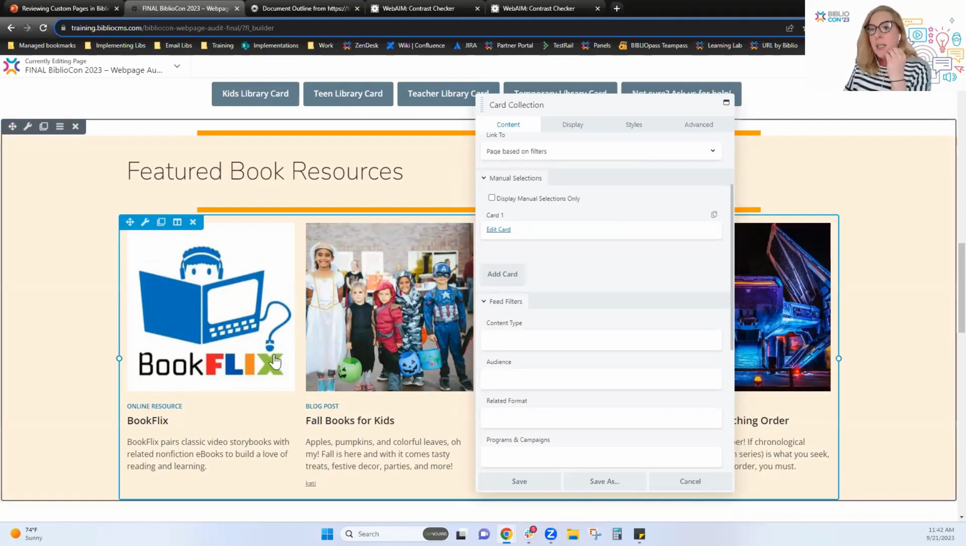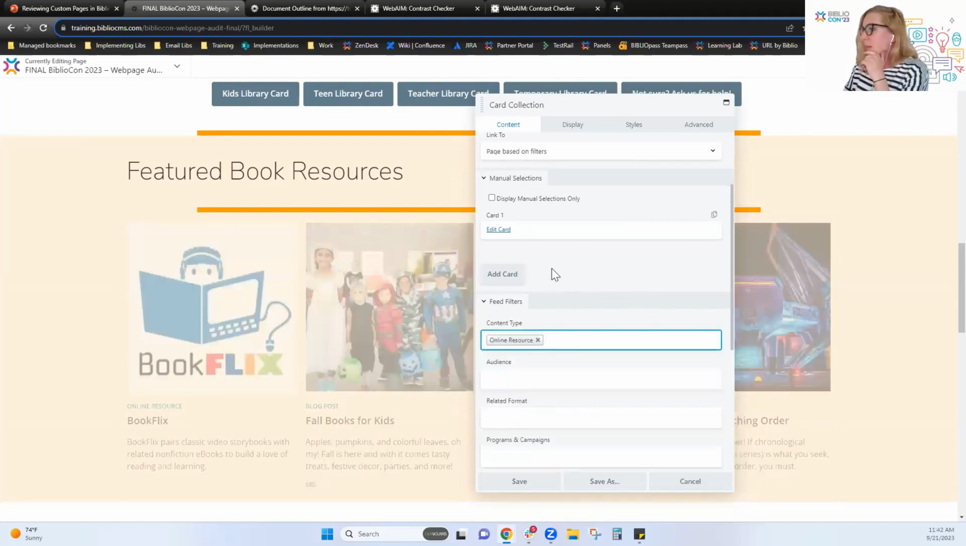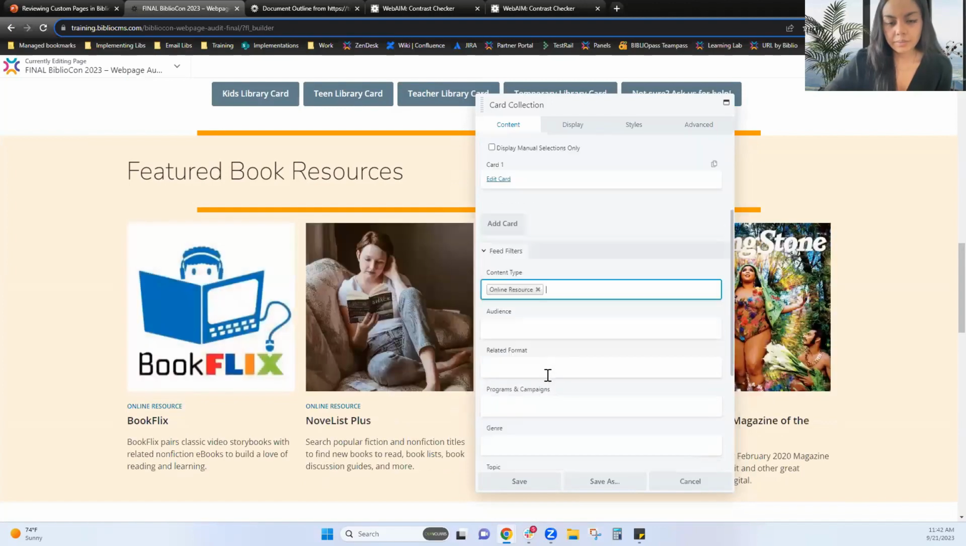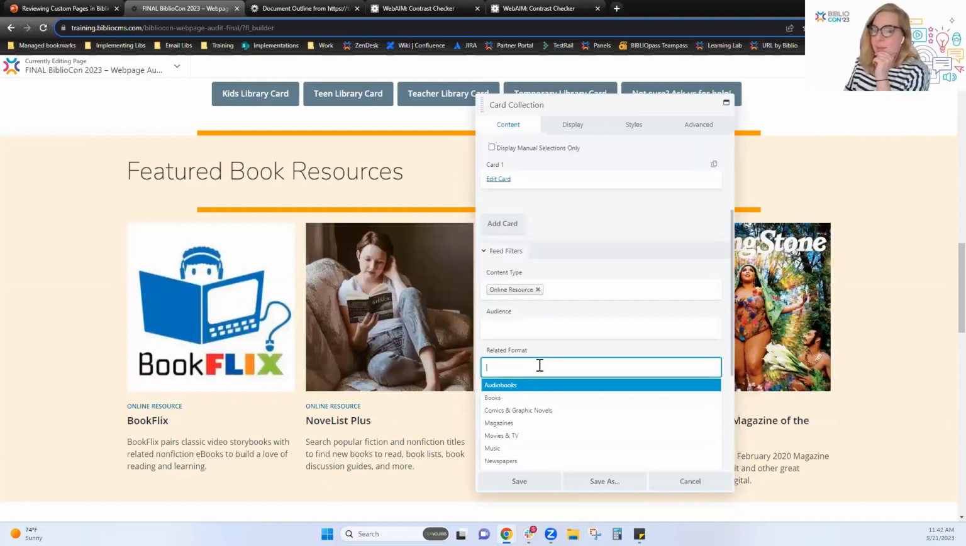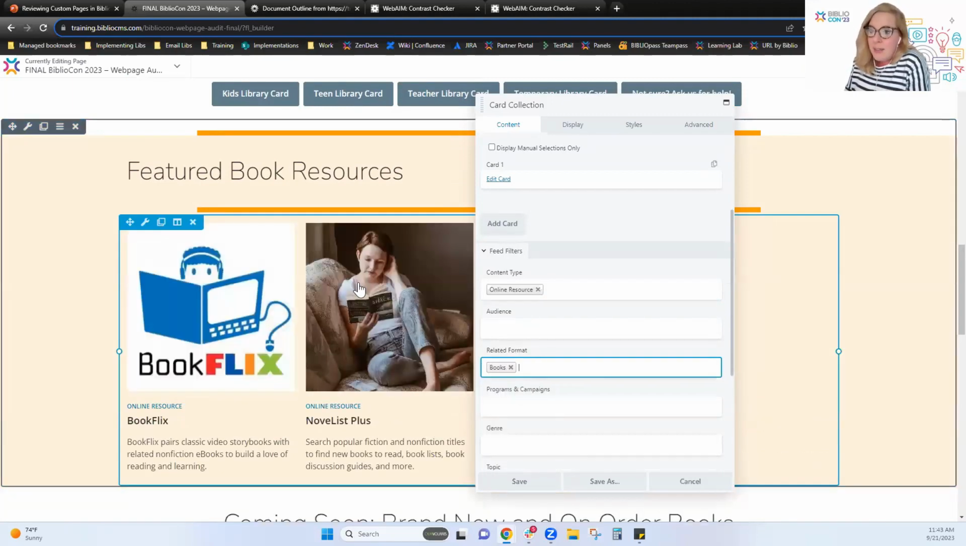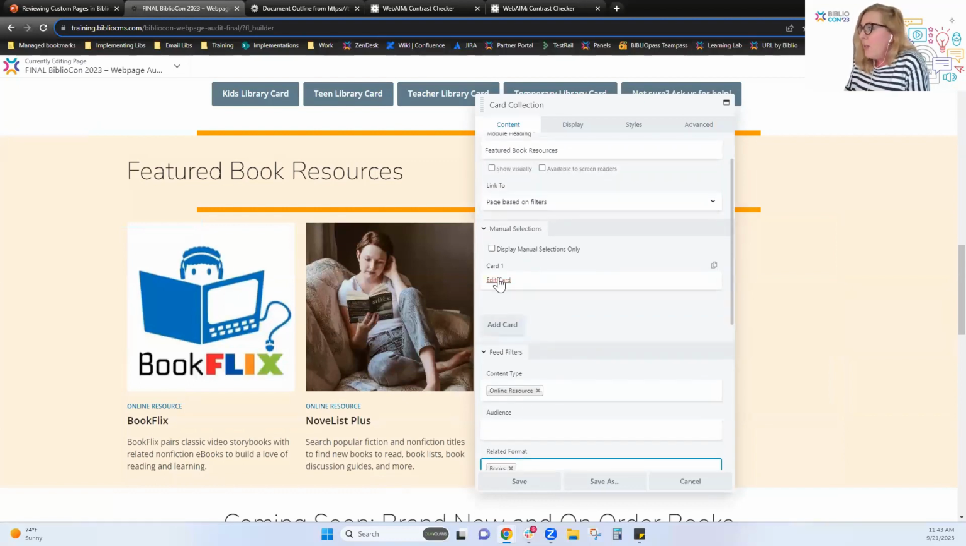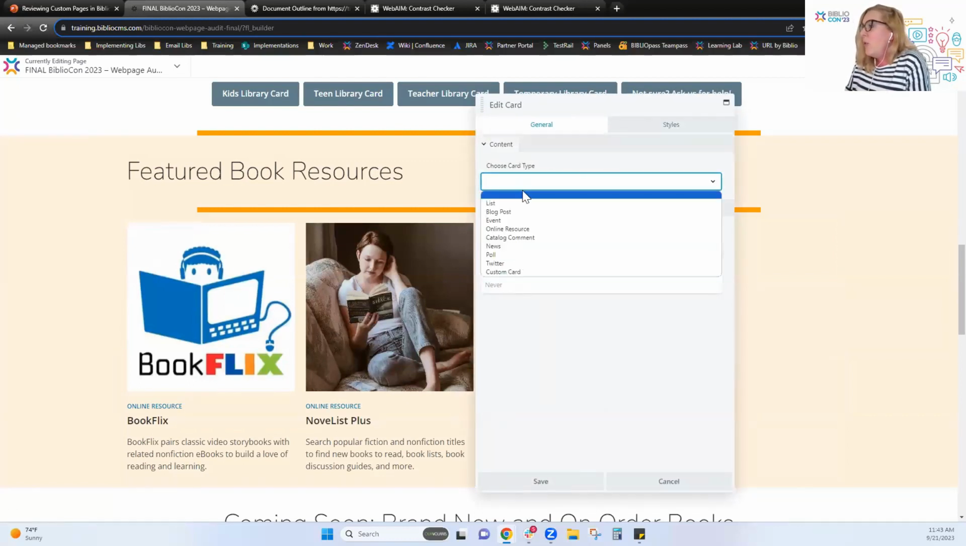And let's add some taxonomy terms. What do you think, Denise? Online resource? Resource, maybe book format. Books. Match the page. Yep. And then if you wanted to manually set cards, so let's say you wanted this first card to be Oxford English Dictionary, you could come up here to the manual selections, click on Edit Card, choose your card type.